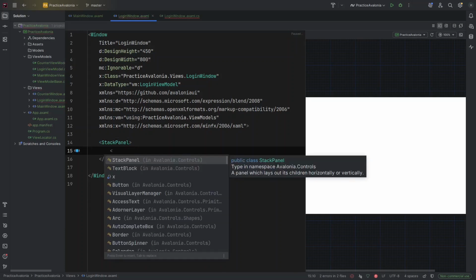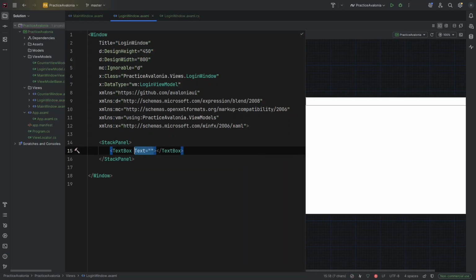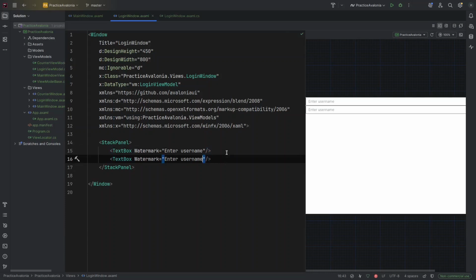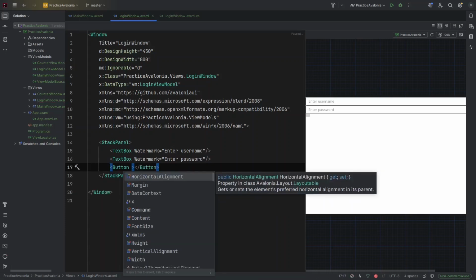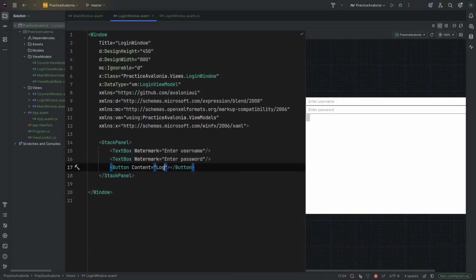And here we have a text box. I'm not going to add the text, I'm just going to enter the placeholder, which is the watermark. Enter username, that's what I'm going to do currently, and then duplicate it. This one for the password, okay, and at the end the button. So just going to add the content. Let's call it login as an example.